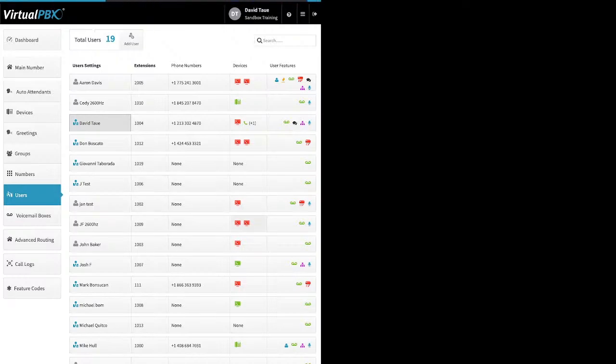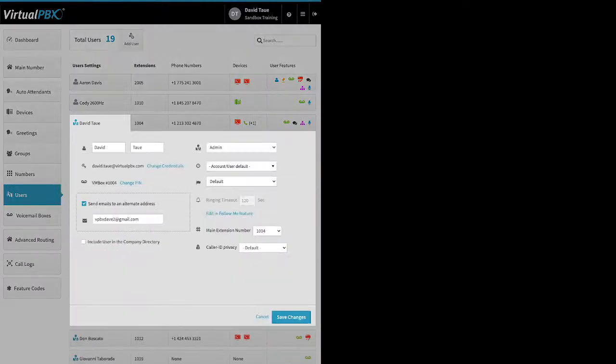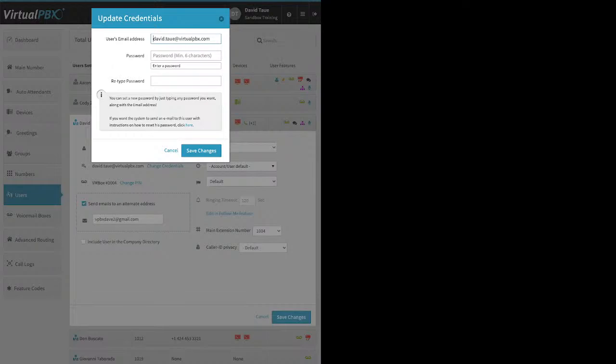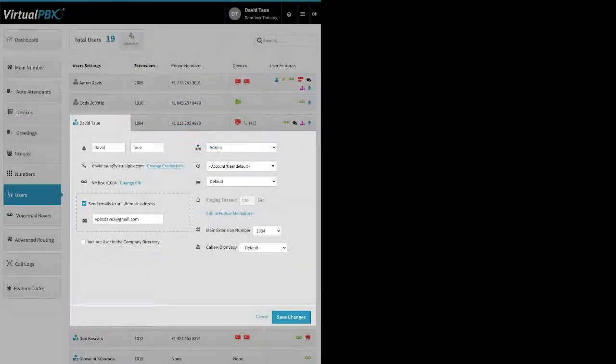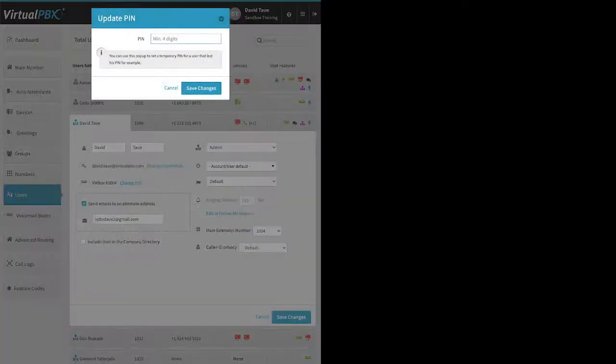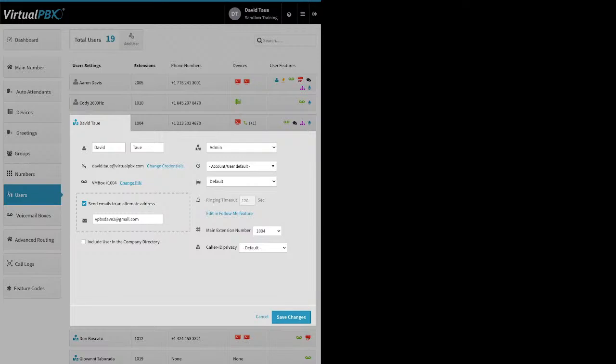Sorry. So once a user's created, you can click on their name, right? You can adjust the name. You can change their credentials, right? Email address, password. You can also resend the password reset. You can change the voicemail PIN number. Here's the option to send to an alternate address or not. And then the ability to be in the user directory. This pull down here is to make a person an admin or a user.